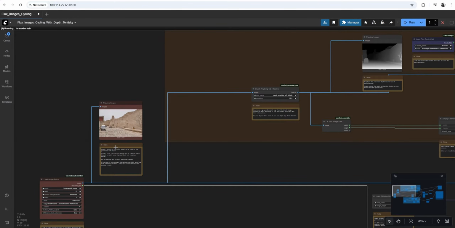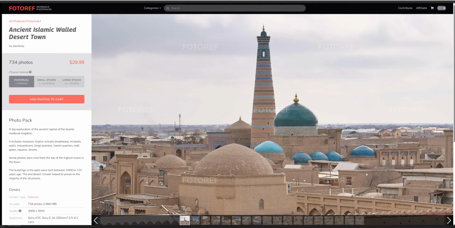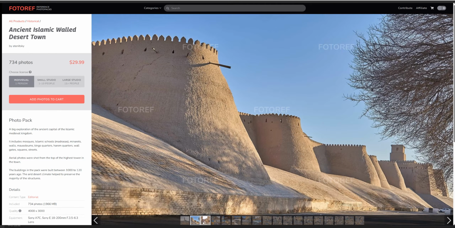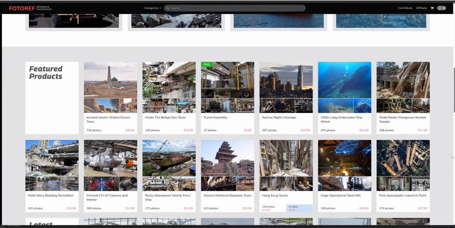Let's go build the workflow. You can get it on my Patreon. However, there are no secrets. I will show how it works here during this video. The photos I'm using here come from my photo pack, which I did for photoref.com. Again, if you want to see some of the stuff, the link in the description might be useful.